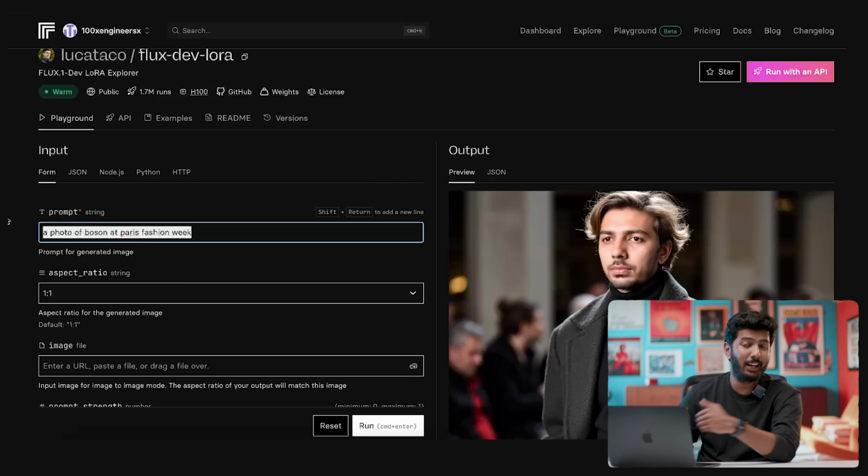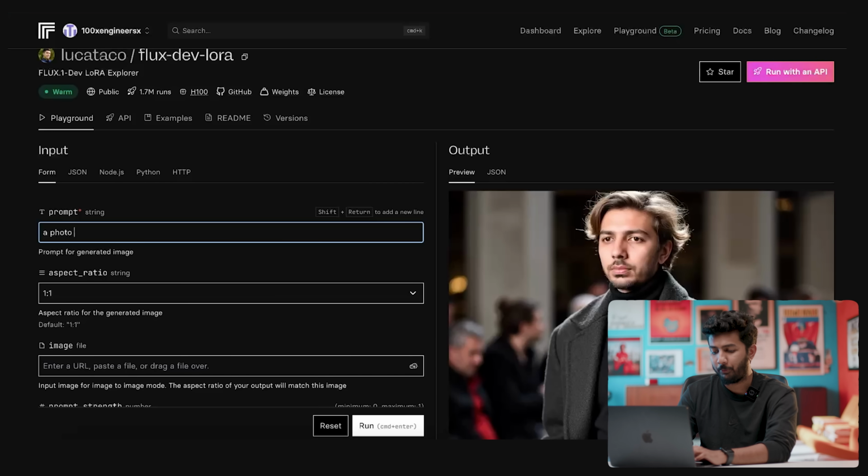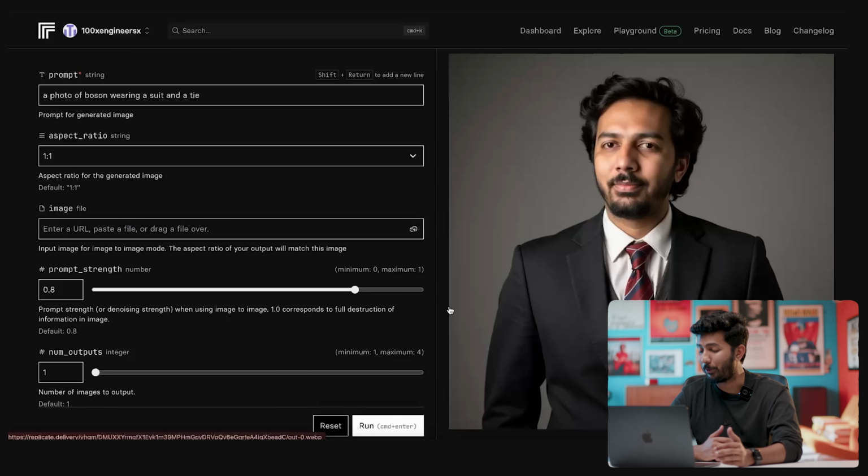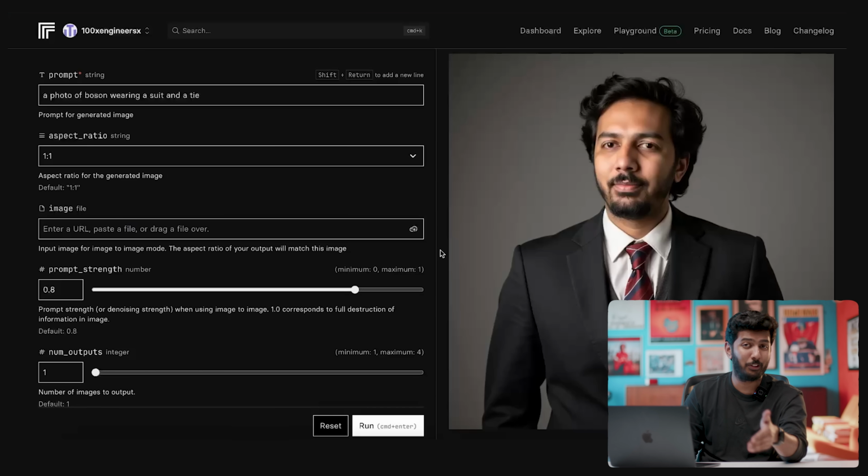Now let's try a LinkedIn headshot. A photo of Boson wearing a suit and a tie. And there we have it. I think I look pretty sharp in this picture. Let me know what you think in the comments.